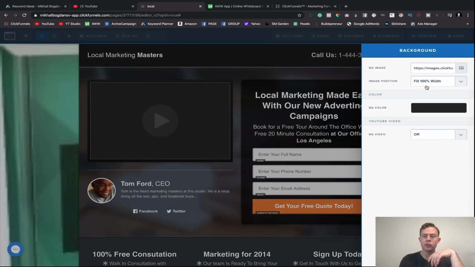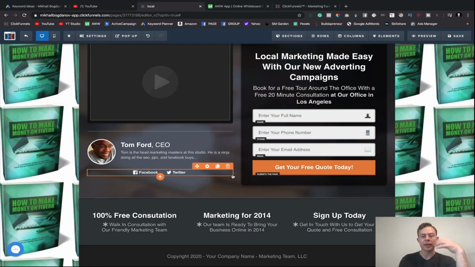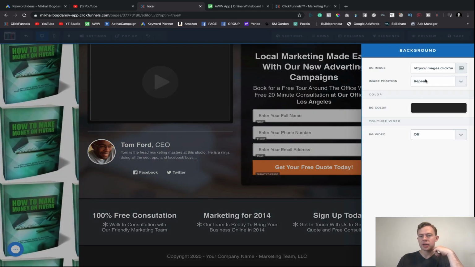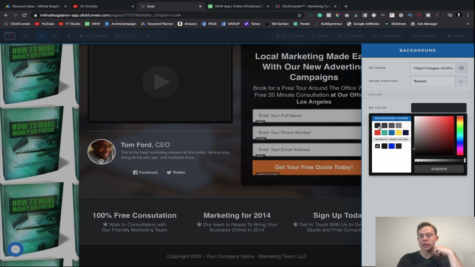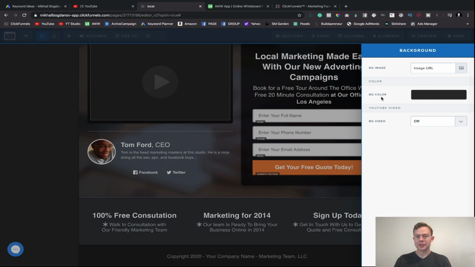So right here, full width or repeat, right? This still looks ugly, but obviously you can change the settings of what the background looks like. So we're actually going to go ahead and put something as a background color. So black right here, and then we're going to delete this. That way it looks more presentable.